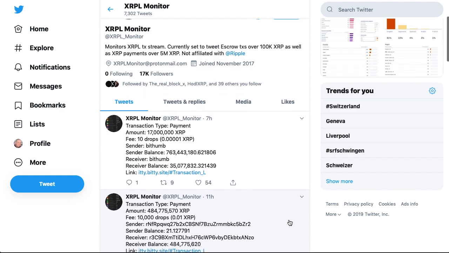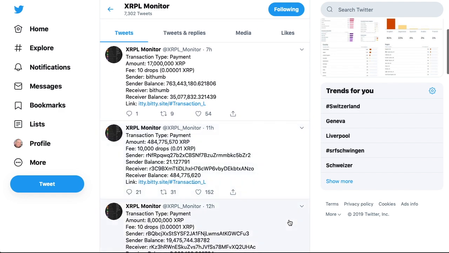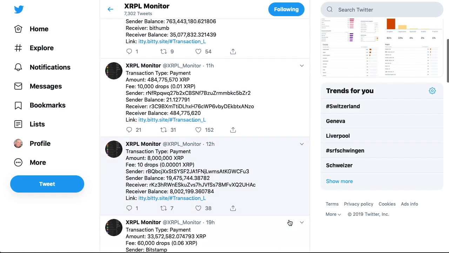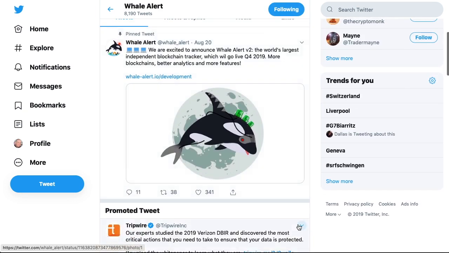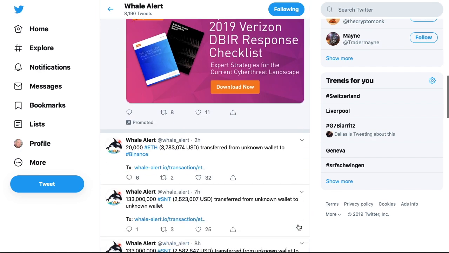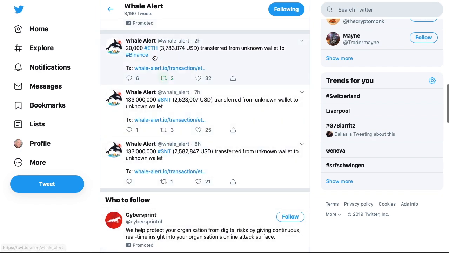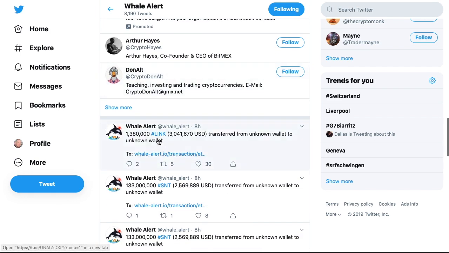On Twitter there are several accounts which track whale amounts. XRPL Monitor tracks XRP transactions and Whale Alert tracks various whale transactions: ETH, SNT, Link, Bitcoin, whatever.